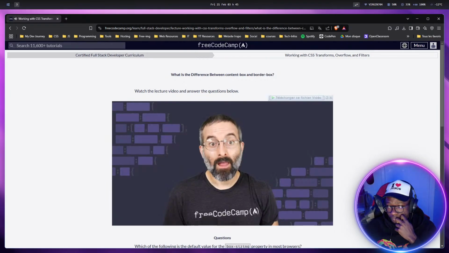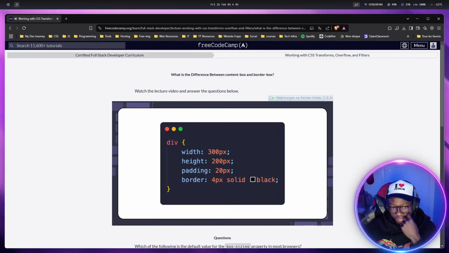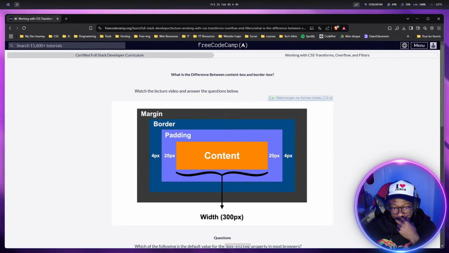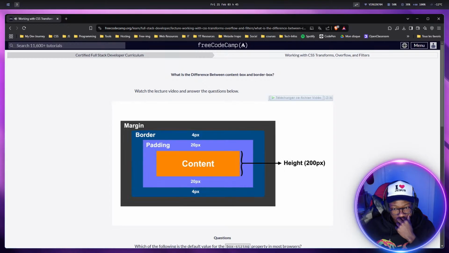So the total height equals the content height plus the padding top plus the padding bottom plus the border top plus the border bottom. For example, here we have a CSS type selector for all the div elements. In this case, if content box is used, the content area will have a width of 300 pixels and a height of 200 pixels. However, the total width, what you will really see on the screen, will be the result of adding the width of the content area, which is 300 pixels, plus the padding on both sides, 40 pixels, and the borders on both sides, 8 pixels. Likewise, the total height will be the result of adding the height of the content area, 200 pixels, plus the top and bottom padding, 40 pixels, plus the top and bottom borders, 8 pixels.